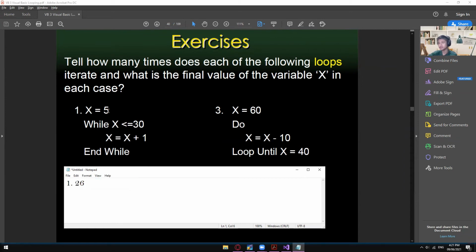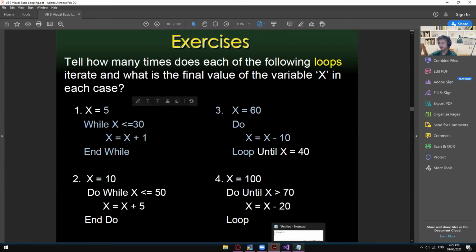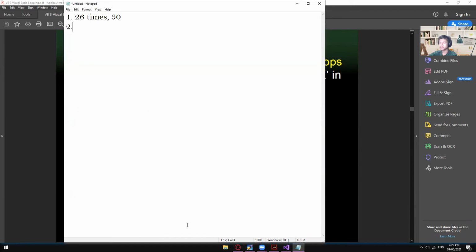Why 26? Because we started with 5, so it's like 30 minus 5 plus 1. 30 minus 5 is 25, and then plus 1 since we started with the initial value. So this will loop 26 times, and the final value of our x is 30. I hope you guys can now answer number 2 correctly.